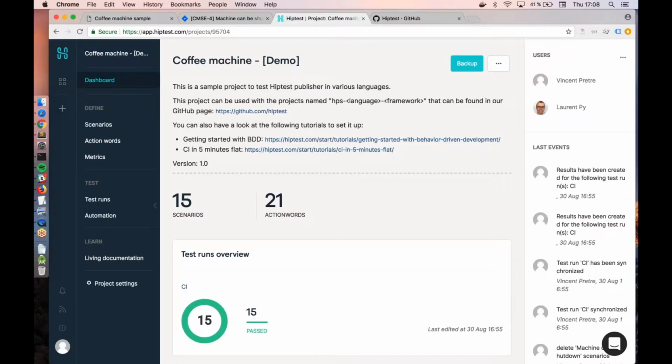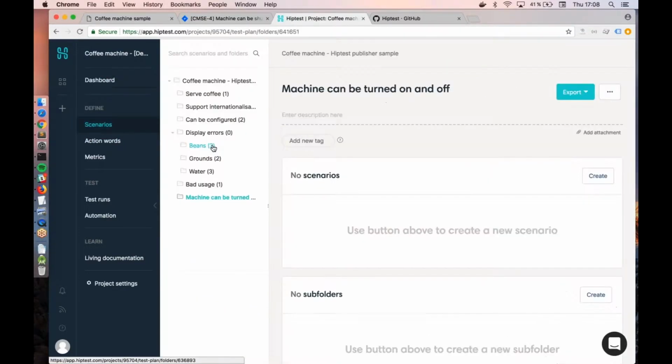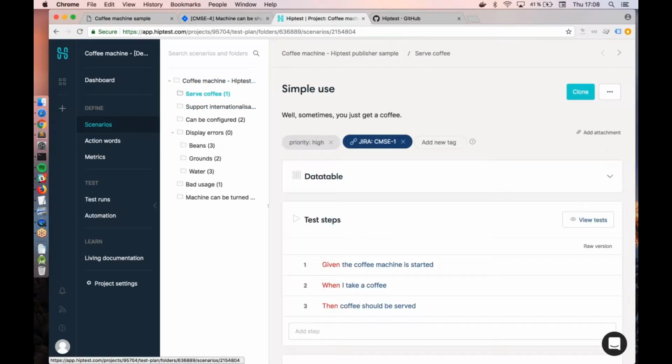So let's have a look at the project itself. You will see that it's organized following the BDD methodology. So we got different features like serving coffee, and we got multiple scenarios inside. Like here, you can see the most simple case. So you start a coffee machine, you take a coffee, and you get a coffee, which is not happening that often, once again, if you have this kind of coffee machine.